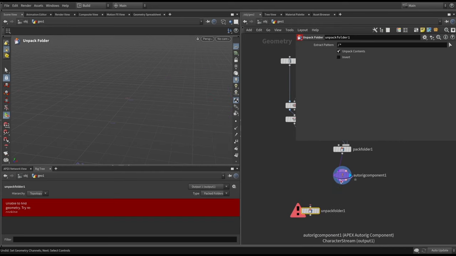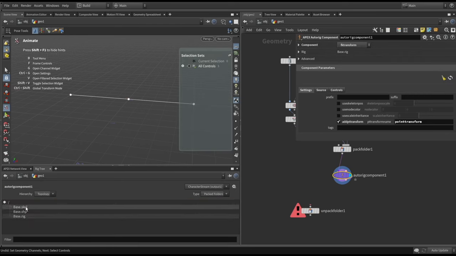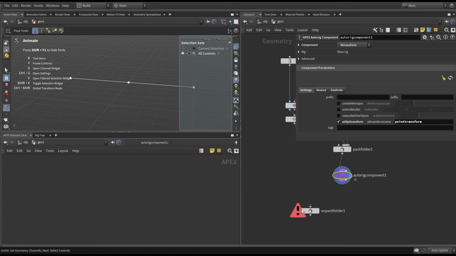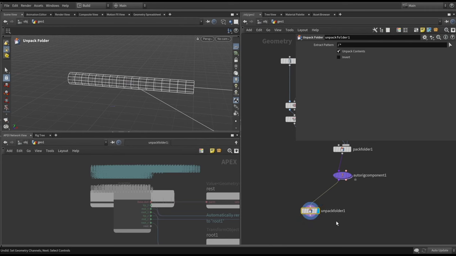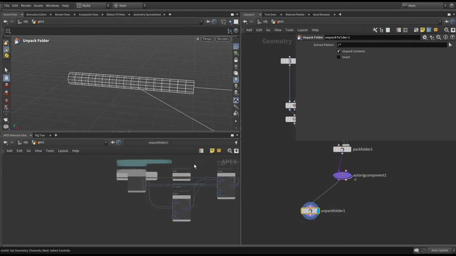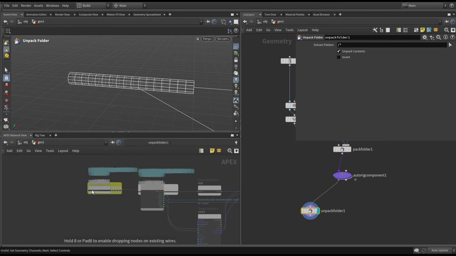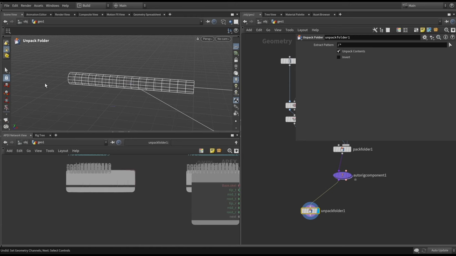And you have to unpack it because these are all packed primitives. So if you have a look at the Apex network view, these are all packed primitives. So if I just view that network, the Apex network view, I'm not going to see anything. So I really need to isolate that rig graph. So I'm going to select unpack folder, and by default it's set to star, which means it'll unpack everything. So you're going to get some of this noise in there, which is coming from the mesh itself.